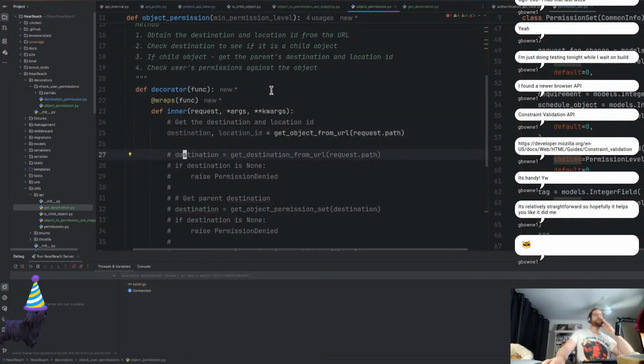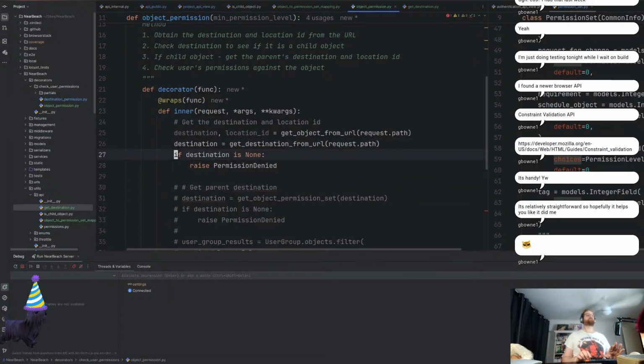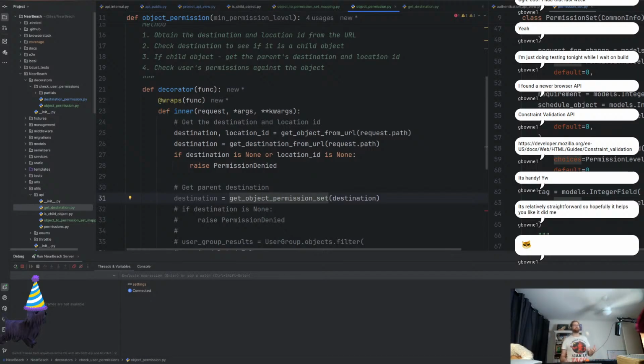All right. We still need to do this check. So if the destination doesn't exist, we're walking out. There'll also be an or. Location ID is none. All right, so if either one of them are none, we're walking out. Get parent destination. Oh, this is going to be get object permission set.